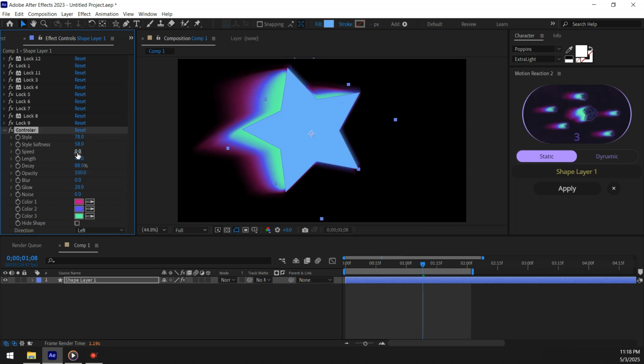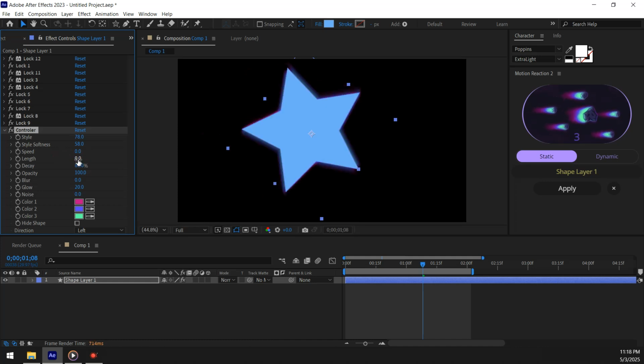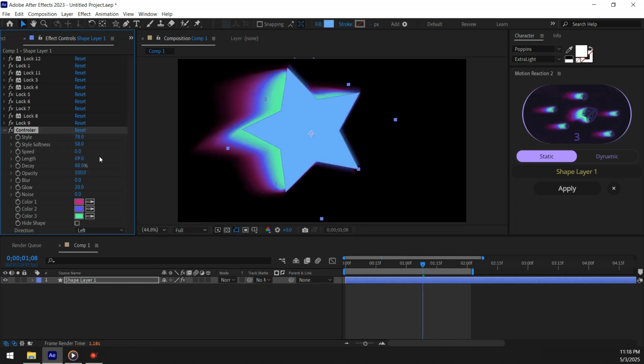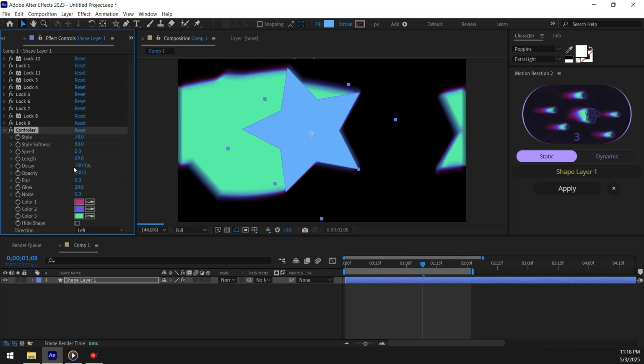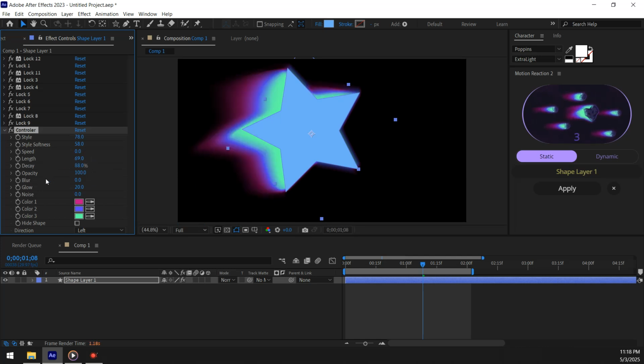And you can change the speed of your effect style. For example, it's not your shape speed, it's the speed of your effect. You can increase it or decrease it, and the length of your effect can be longer or even shorter. As you can see, I think 69 would be a great one, and the decay is actually that one. And the 88, I think, is just okay.